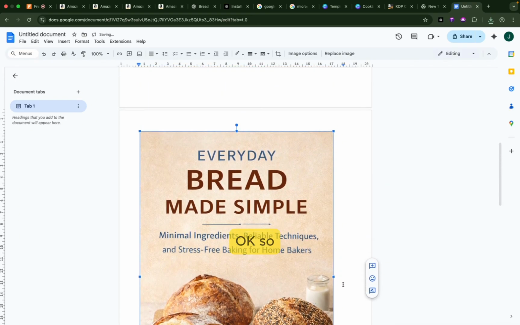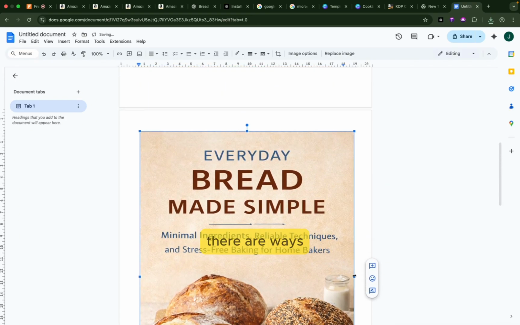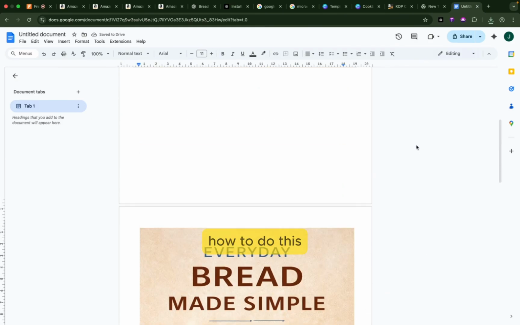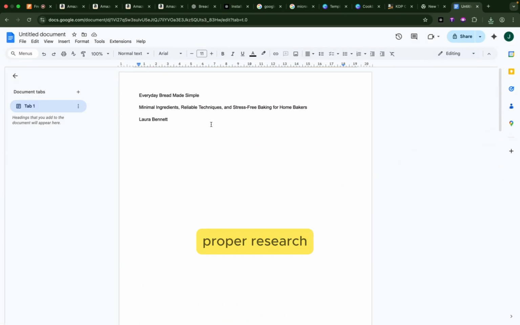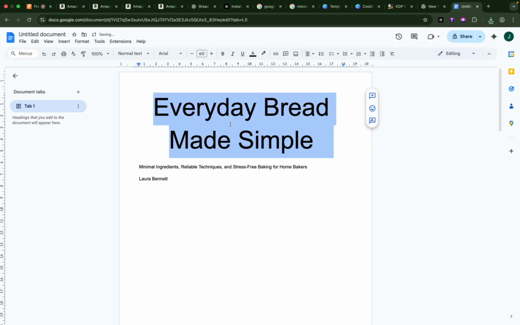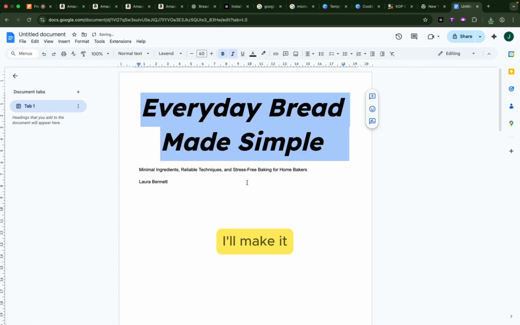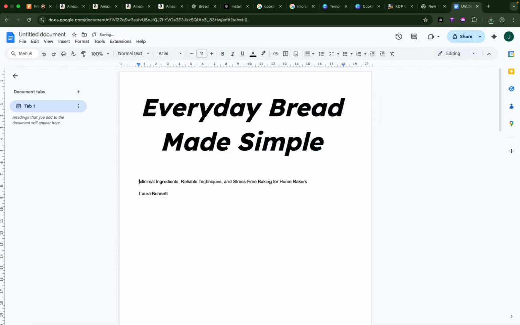Okay, so there are ways to do this thing. Just calm down and take your time to learn how to do this with proper research. Like this one, Everyday Bread Made Simple. I might increase the font to 40 or 60 myself, and then I'll change the font because that's my title. I'll make it this way, and then this one now.